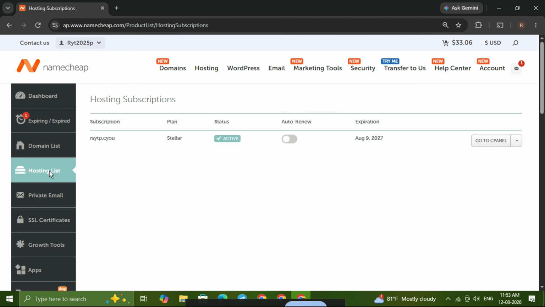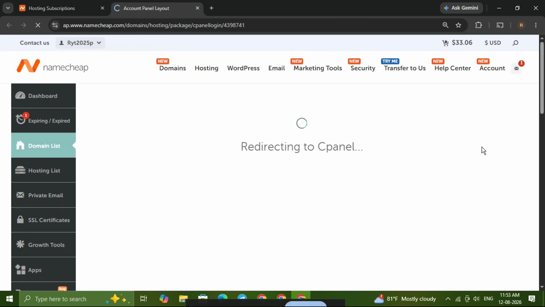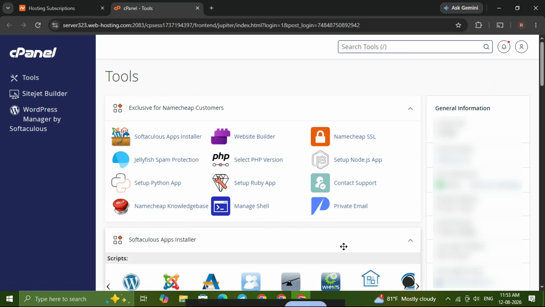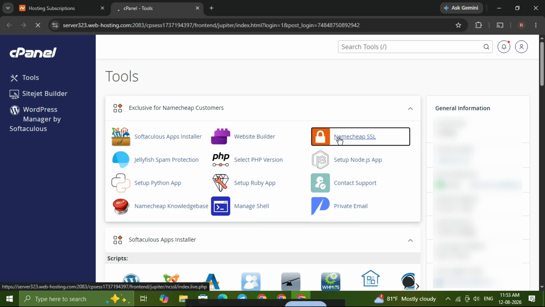After you locate the right hosting account, click Go to cPanel. This will open your hosting control panel, where you can manage your website settings, files, domains, and security features. Now that you're in cPanel, look for the Namecheap SSL section. This is the area where Namecheap manages SSL certificates for the hosting account.